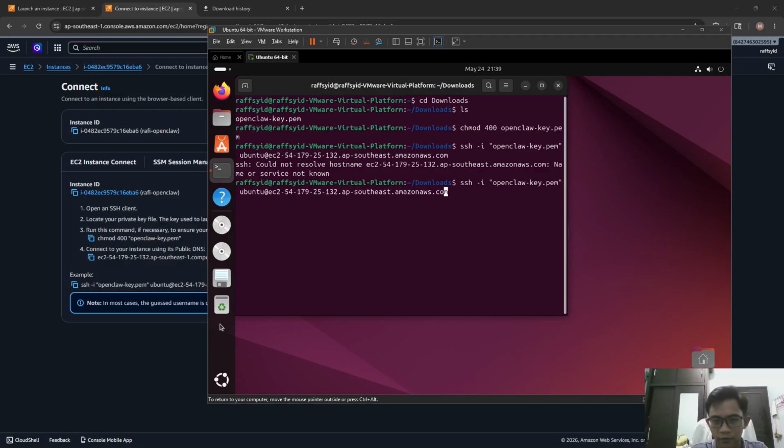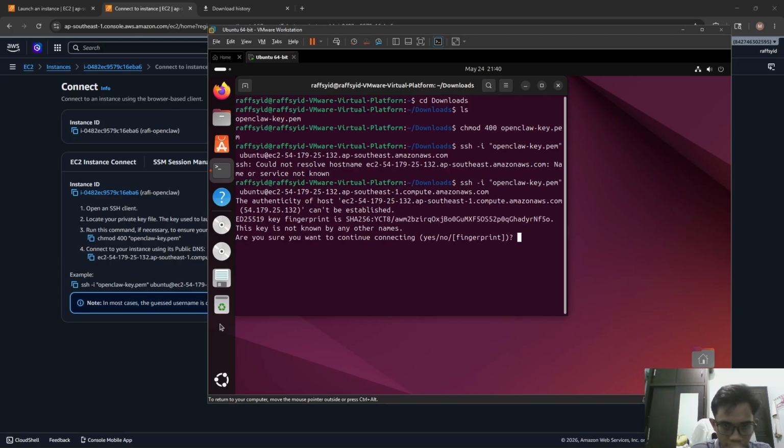Oh, I'm sorry, there's a mistake, I guess. After southeast is 1 dot compute dot amazonaws.com. Are you sure you want to continue connecting? You can type yes and enter.